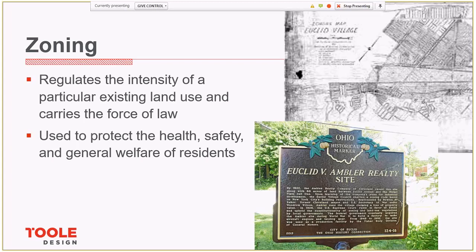This case of Euclid v. Ambler also has influenced planning terminology. You may hear zoning referred to as Euclidean zoning, and this means that the zoning code strictly separates residential, commercial, and industrial uses.